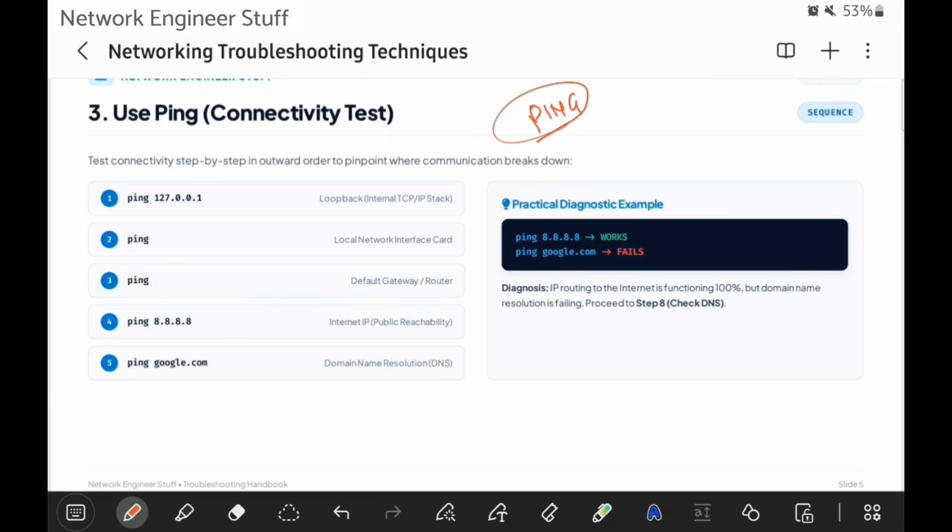This ping tool basically helps us test the connectivity to the destination. So let's say somebody comes and tells you that she is not able to ping a particular website. The first thing you need to check is whether she is able to ping her own loopback IP or not.